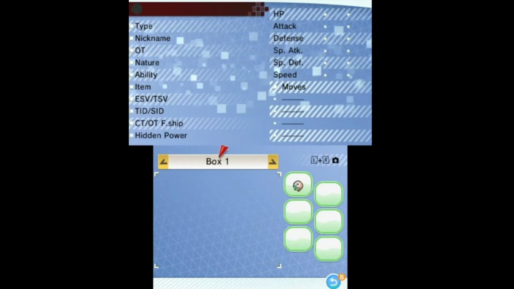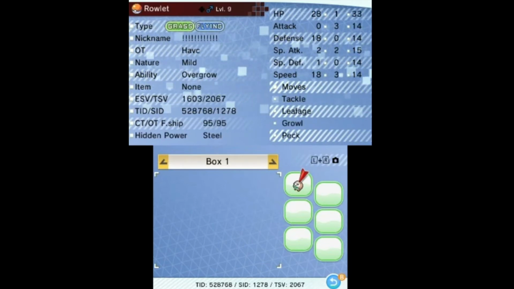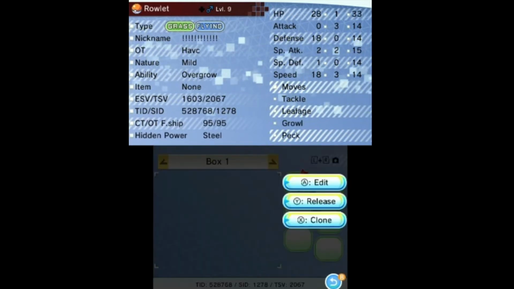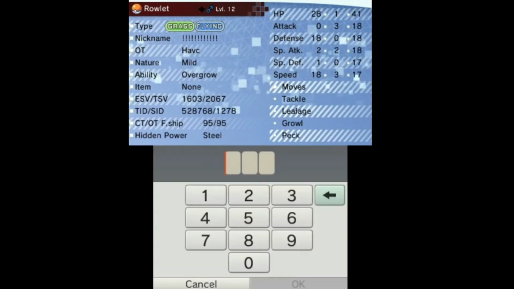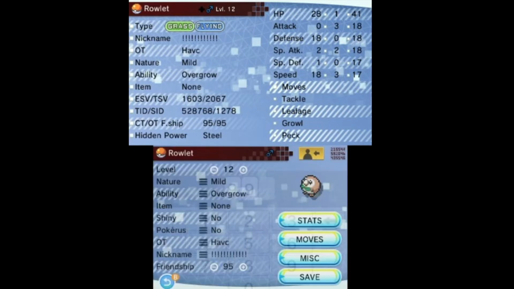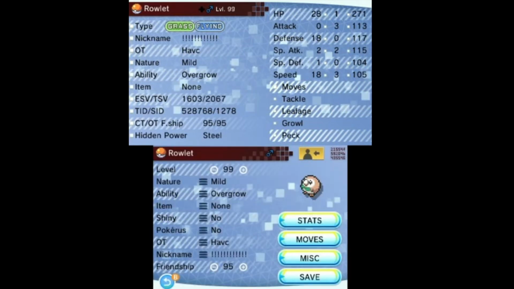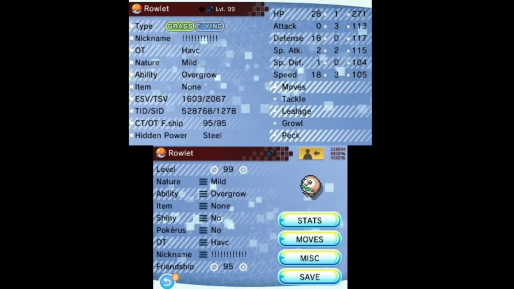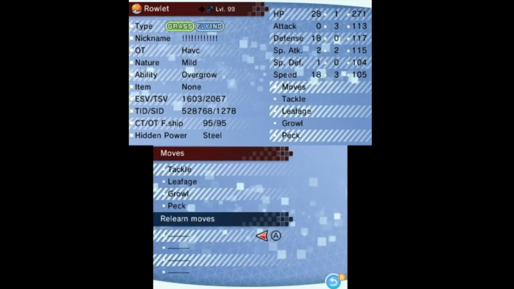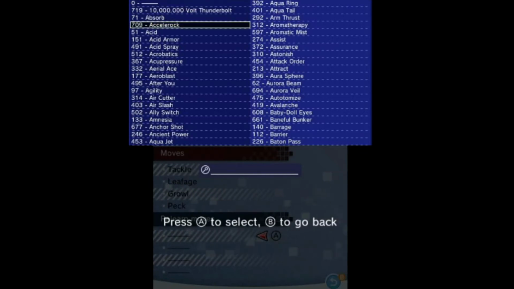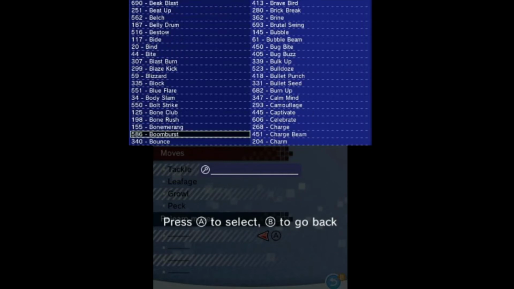Now if we move on over to the editor, which is on the right side, you can see my one starter Pokemon. If I click on him, I can edit, I can release, or I can clone him. In this screen, I can change the level. If I want to make him level 99, go ahead and do that. I can change his nature, all of his moves. I can click this and you see all these different moves that are available to teach him.